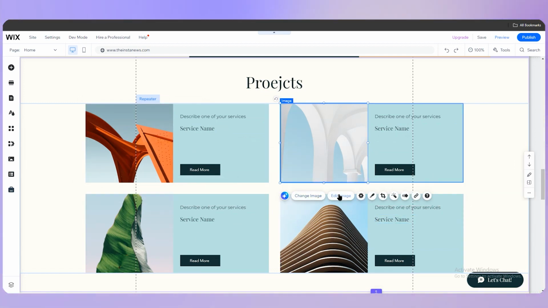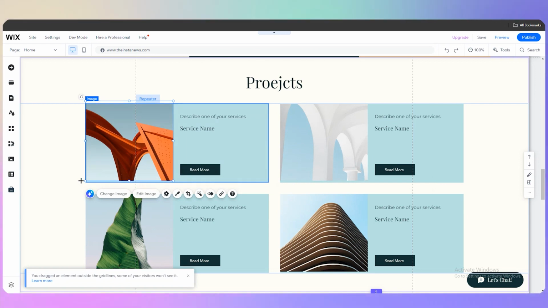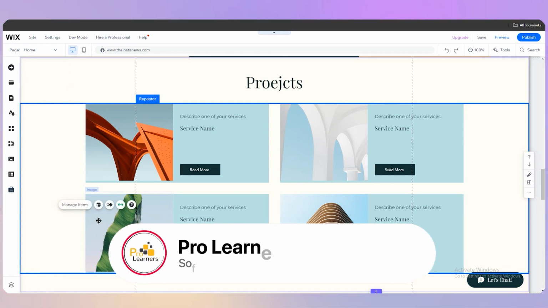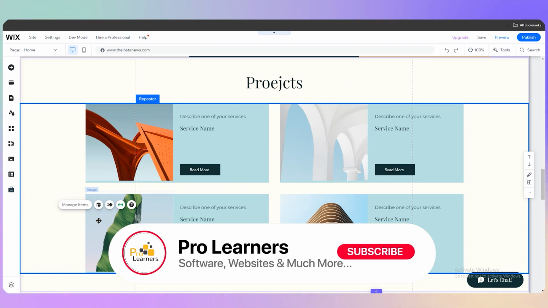As you can see, you can easily change images, and after that what you can do, you can set this read more button to a new page where you are explained the whole project, and obviously you can link it from over here. So that's it. This is all you need to know how to add project section to your Wix website.